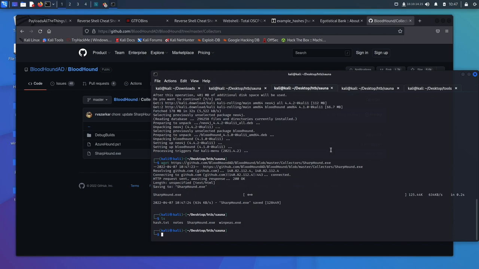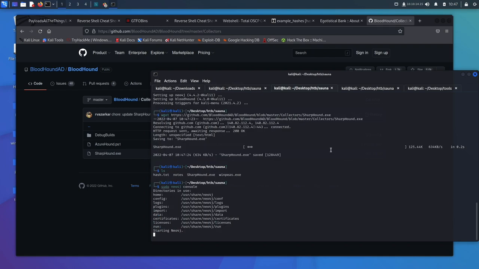It looks like Bloodhound is done. So what we will need to do is run Neo4j. So we'll go sudo start neo4j. Okay, apparently we don't need that. We can just type in sudo neo4j, and then we're going to type in console, and this should run for us.